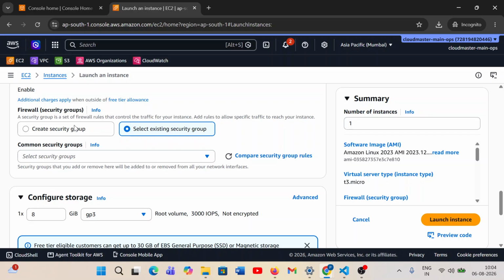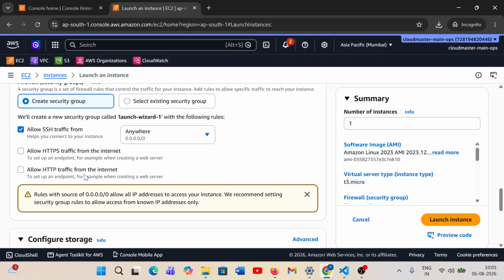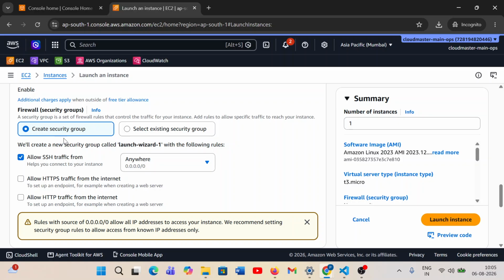Okay, but for this lab, I'm not going to use the default. Keep it ideal. We will be creating a new security group. Okay, in security group, I have already shown you we can add inbound and outbound rules. Now it is saying the security group which will be created, the name is going to be launch wizard 1. Okay, the name of the security group will be launch wizard 1.